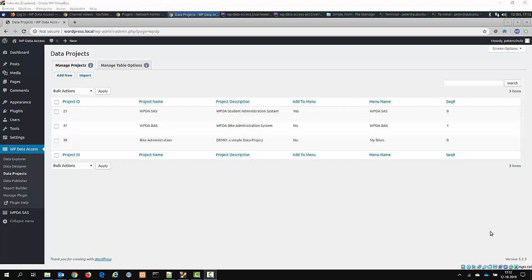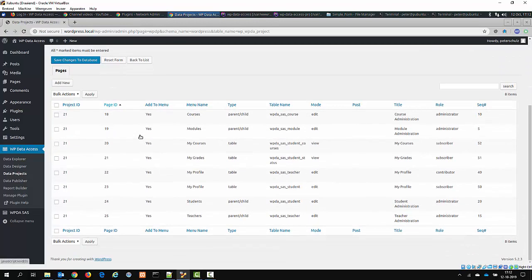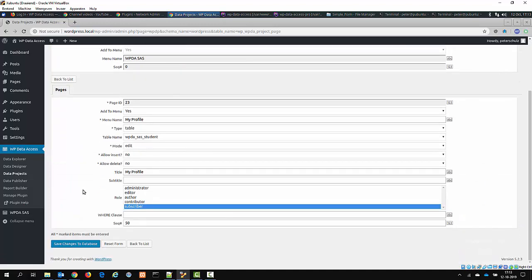In this tutorial I will show you how you can use the WordPress login in your WHERE clause. For this tutorial I will use the Student Administration Demo app, which is right here in front of me. And specifically we will have a look at the student profile page. Now let's have a look at that page first.